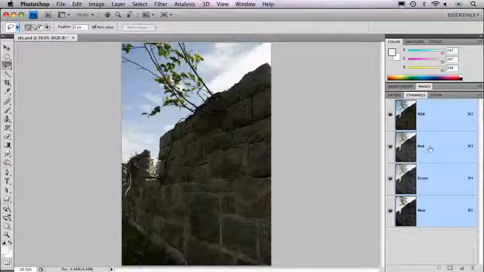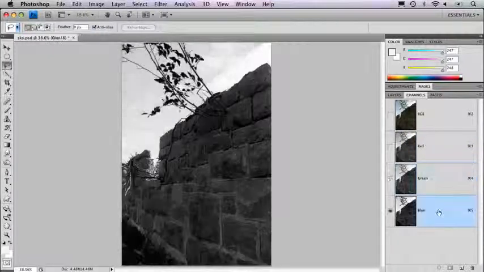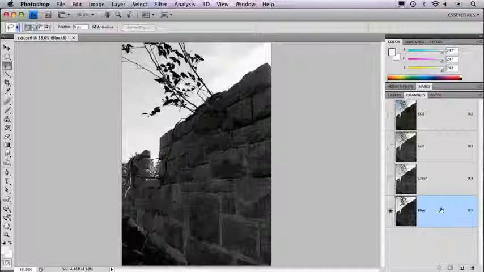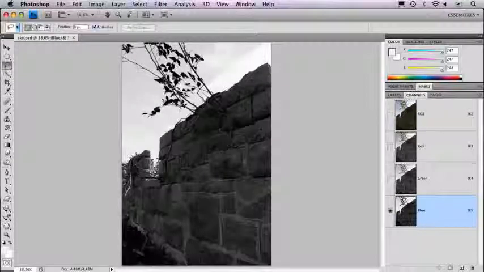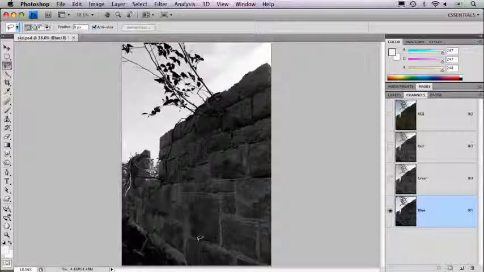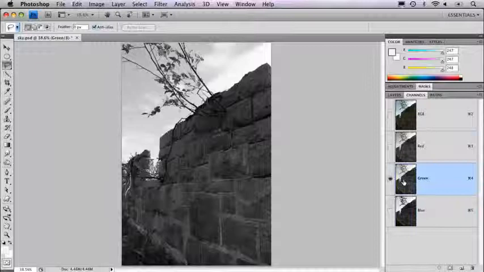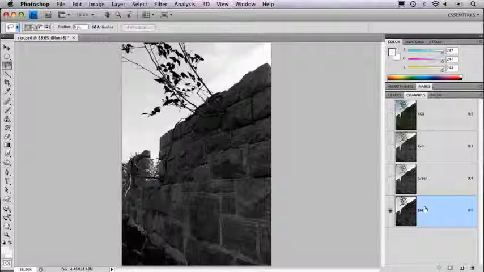And what we do here in the channels palette, we can look at each of the three channels, red, green, and blue, and try and find one that's already giving us a head start towards what we need. When you think about it, what we need is all this sky and clouds to be white, the branches and the wall to be black, because that's what our mask would eventually look like. So as I look through them, in this particular case, it looks like the blue channel is the one we're going to use, and quite often it is. Often the blue channel is the one we want to use.